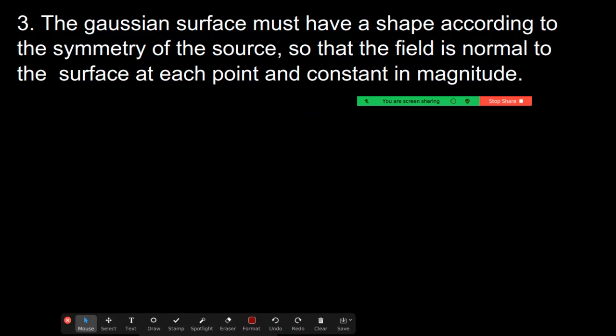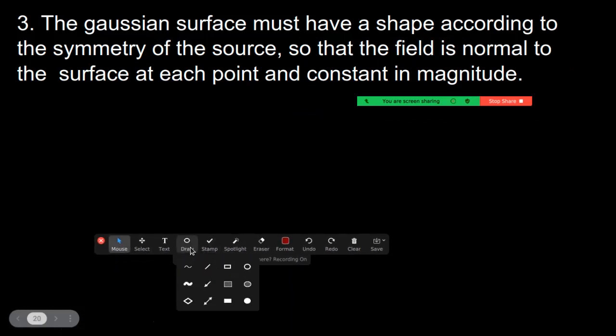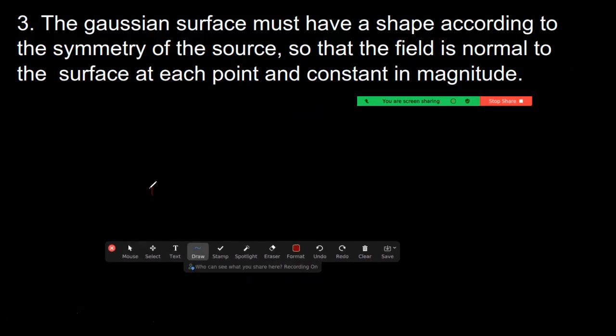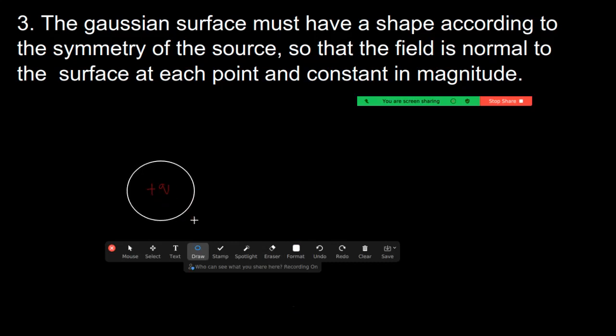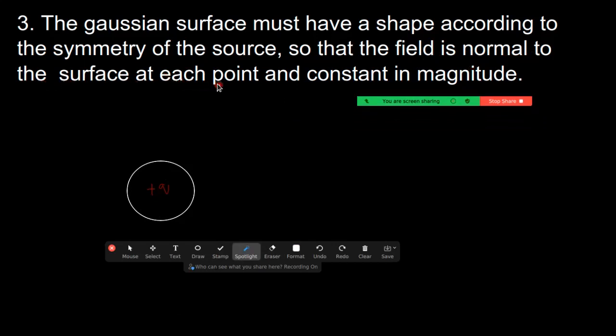So for example, just before we have drawn that, or else let us take the same charge Q, a single charge. You have to choose your Gaussian surface in such a way that it has to follow the symmetry of the source. When I say it has to follow the symmetry, it means that whatever the field lines are passing, they have to pass through the surface in such a way that, please look here, the next line, the field is normal to the surface at each point.